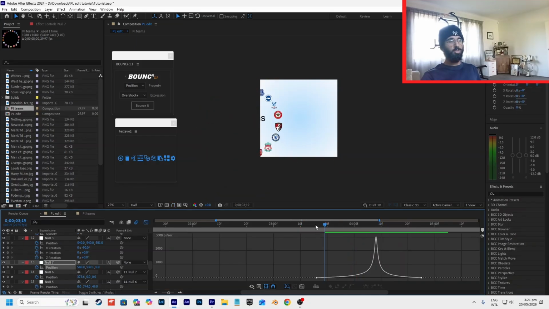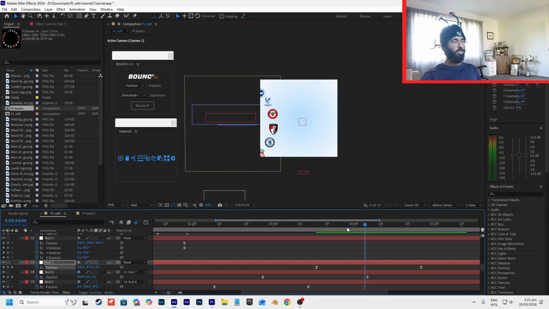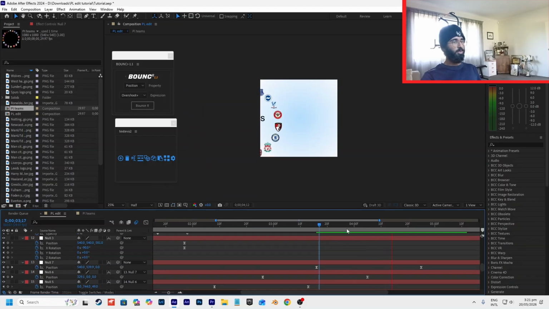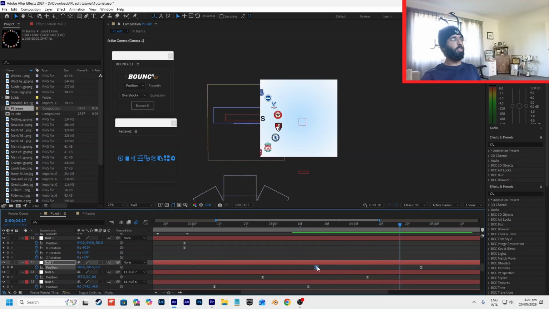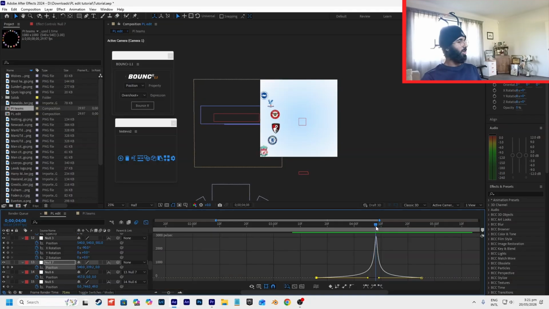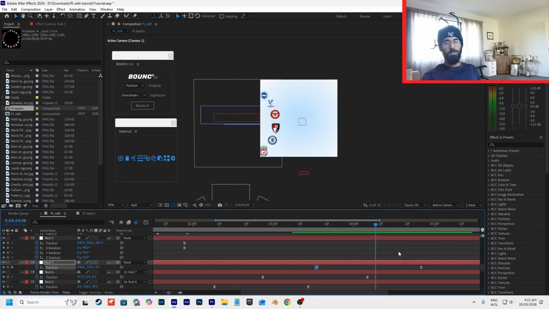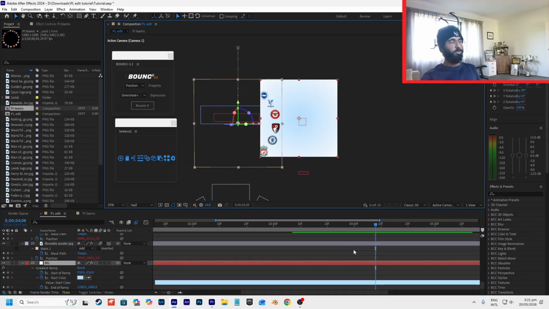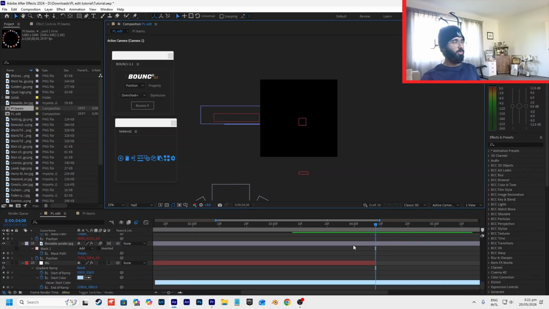So something like this is good, and you want to go into the graph, and once it hits here, you want to cut everything out. So by that, I just mean all of the other layers and the background as well, because we're going to need a black background for this next part. The text has to go as well, and the shape layer as well.